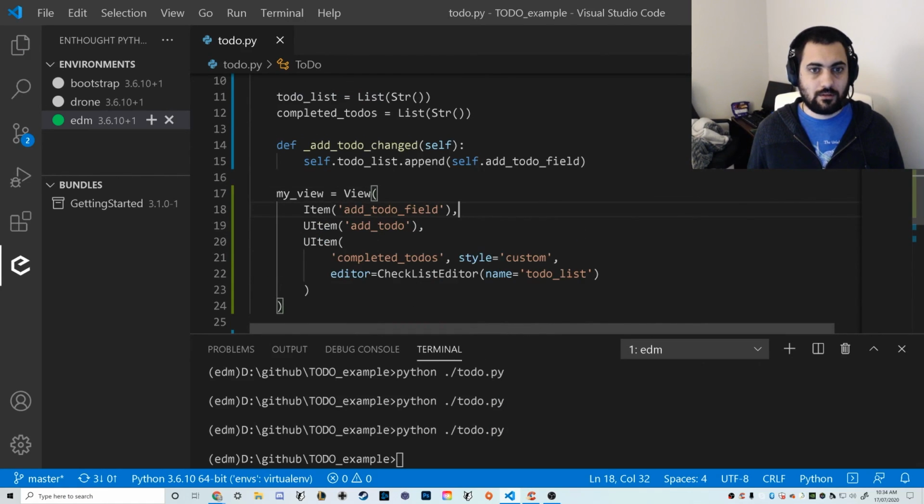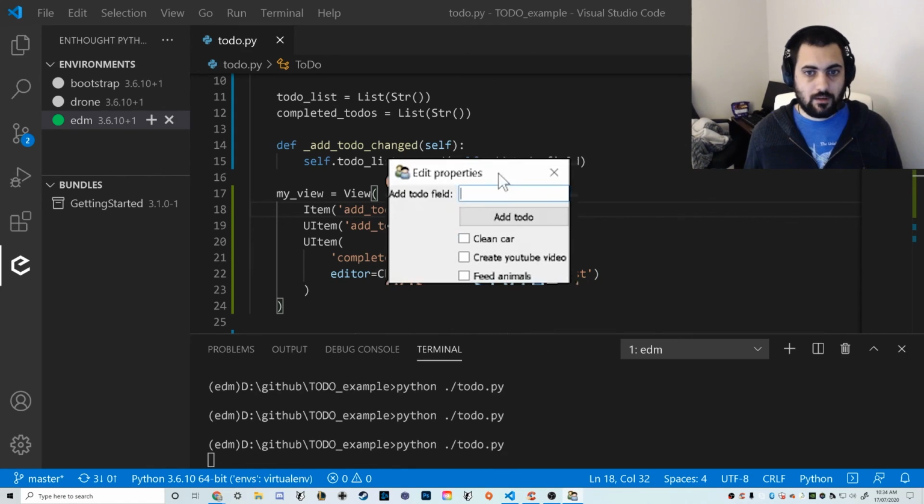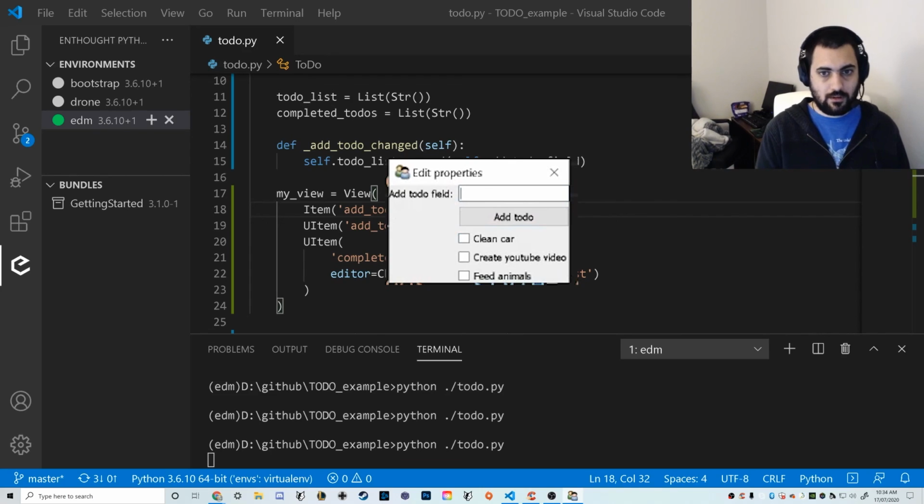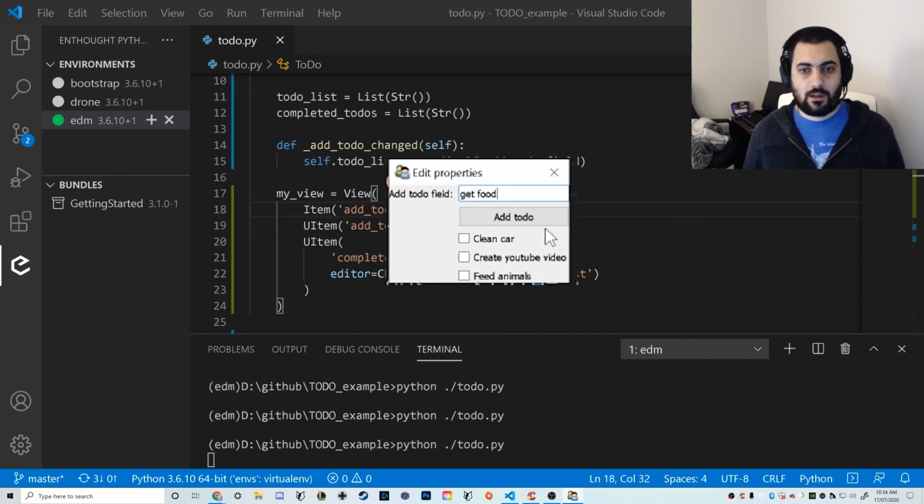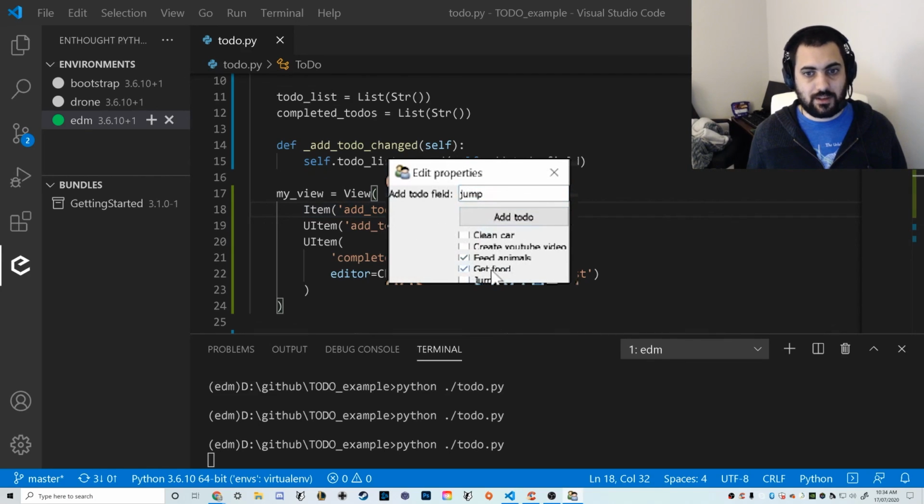And there we go. So if we try this out, let's say get food, add to-do, and you can see it's added there. Now, one little interesting thing is the UI design. Jump. I'm going to add another to-do, and you notice that it's getting a bit ugly.